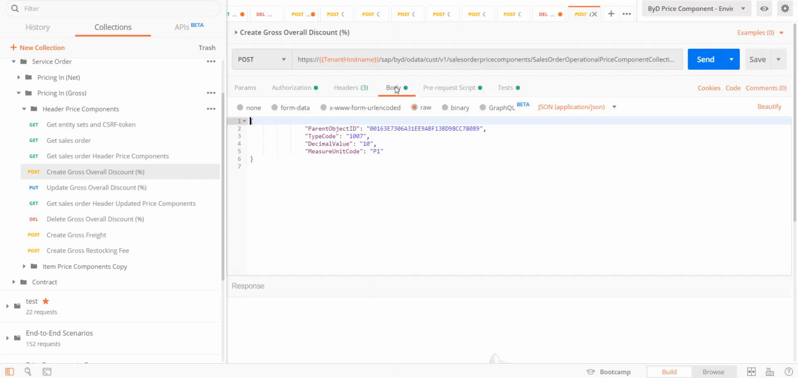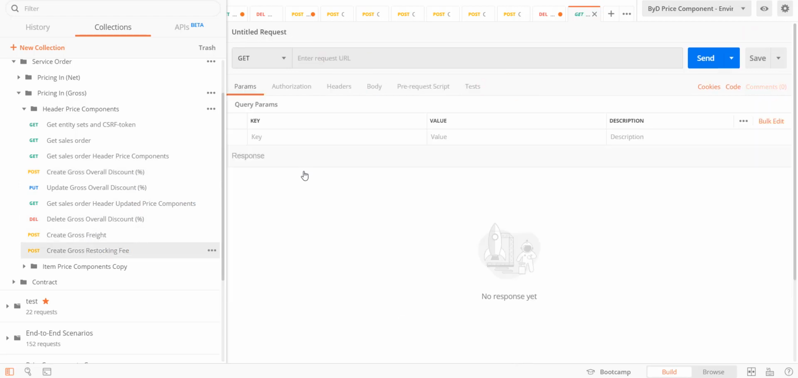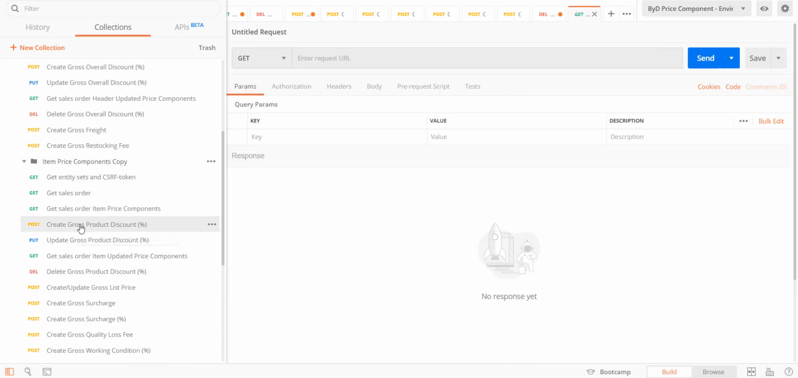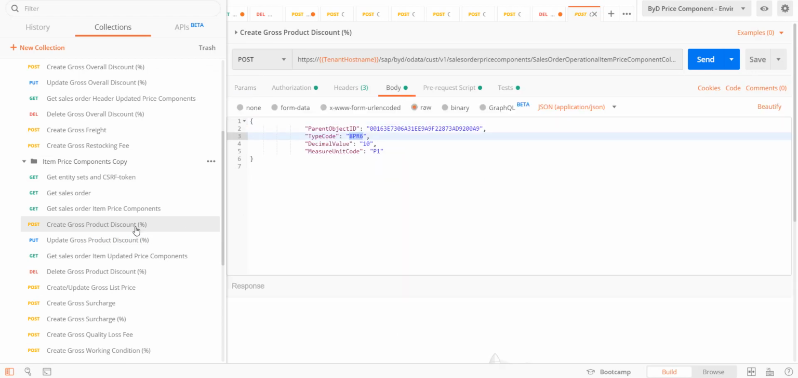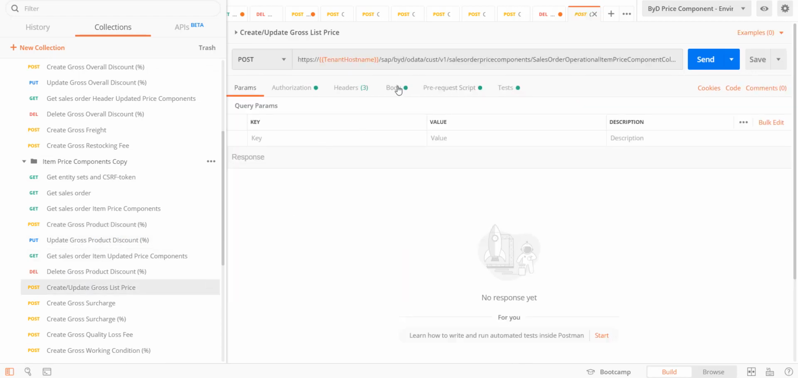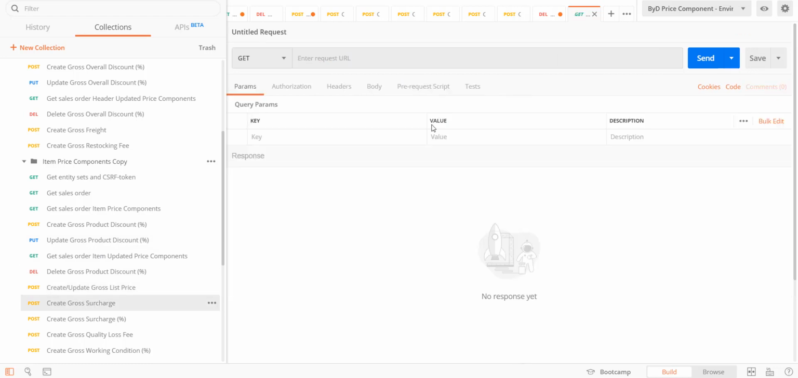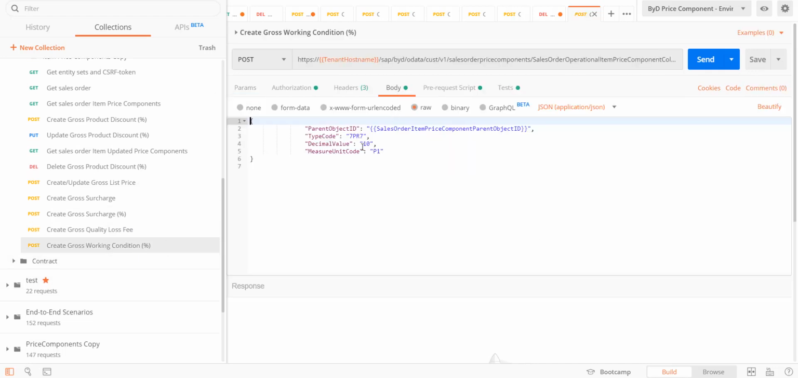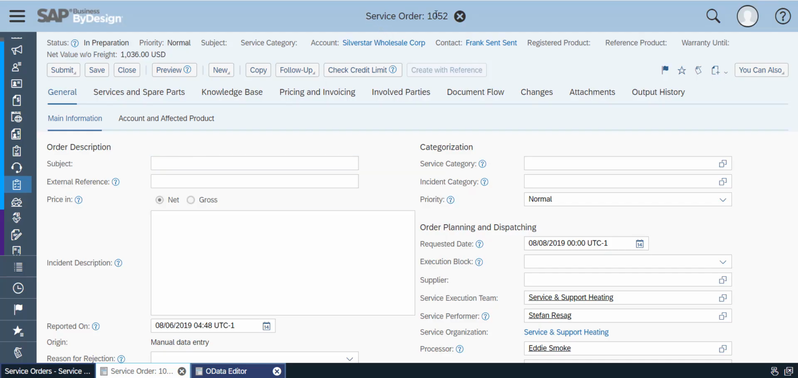To create an overall discount for gross, make sure you use the type code 1007, and to create a fleet at the document level, a similar type code should be used. So it's a different type code compared to the net pricing procedure. And for item level, a product discount can be influenced using 8PR6. Similarly, price 8PR1, and for the surcharges, the relevant percentage based surcharges, quality loss fee, and working condition. So make sure you use the right type codes to influence net and gross pricing procedures.